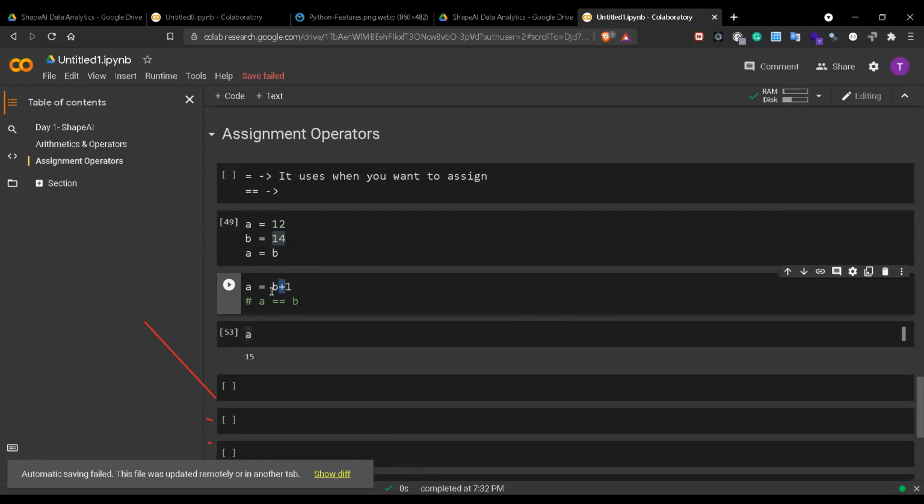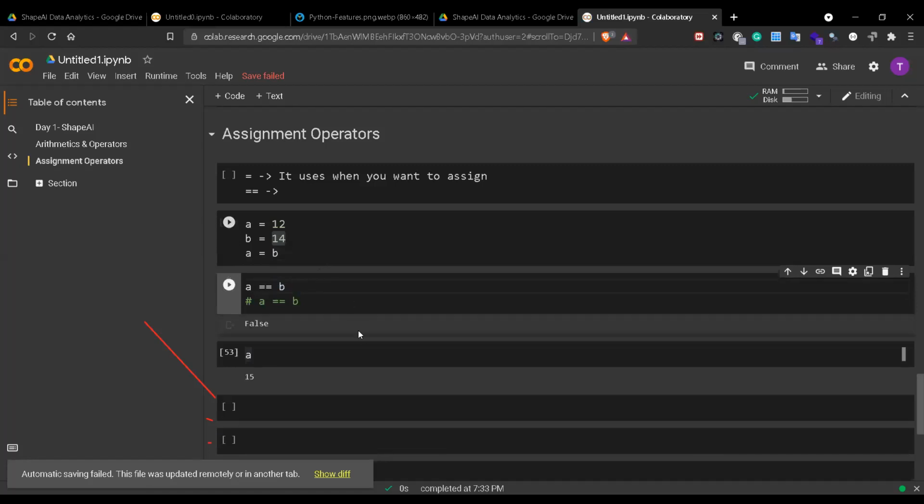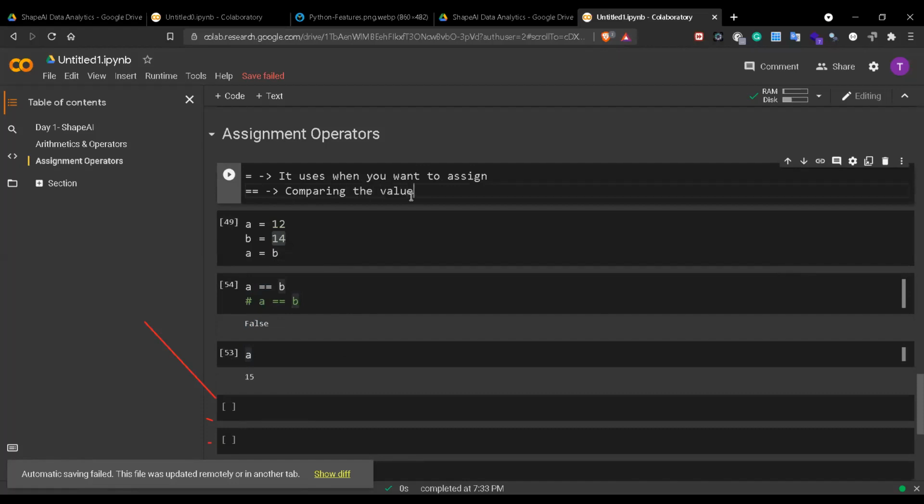Now this is an equal to. If I say A equals B, and I have run the shell as well, what will the output be? False. Okay, but why false? What exactly is happening here? Because both of the values are not the same. It is comparing the LHS and the RHS values. It is comparing the values. So if A and B had the same value, I would have seen true over here, right?